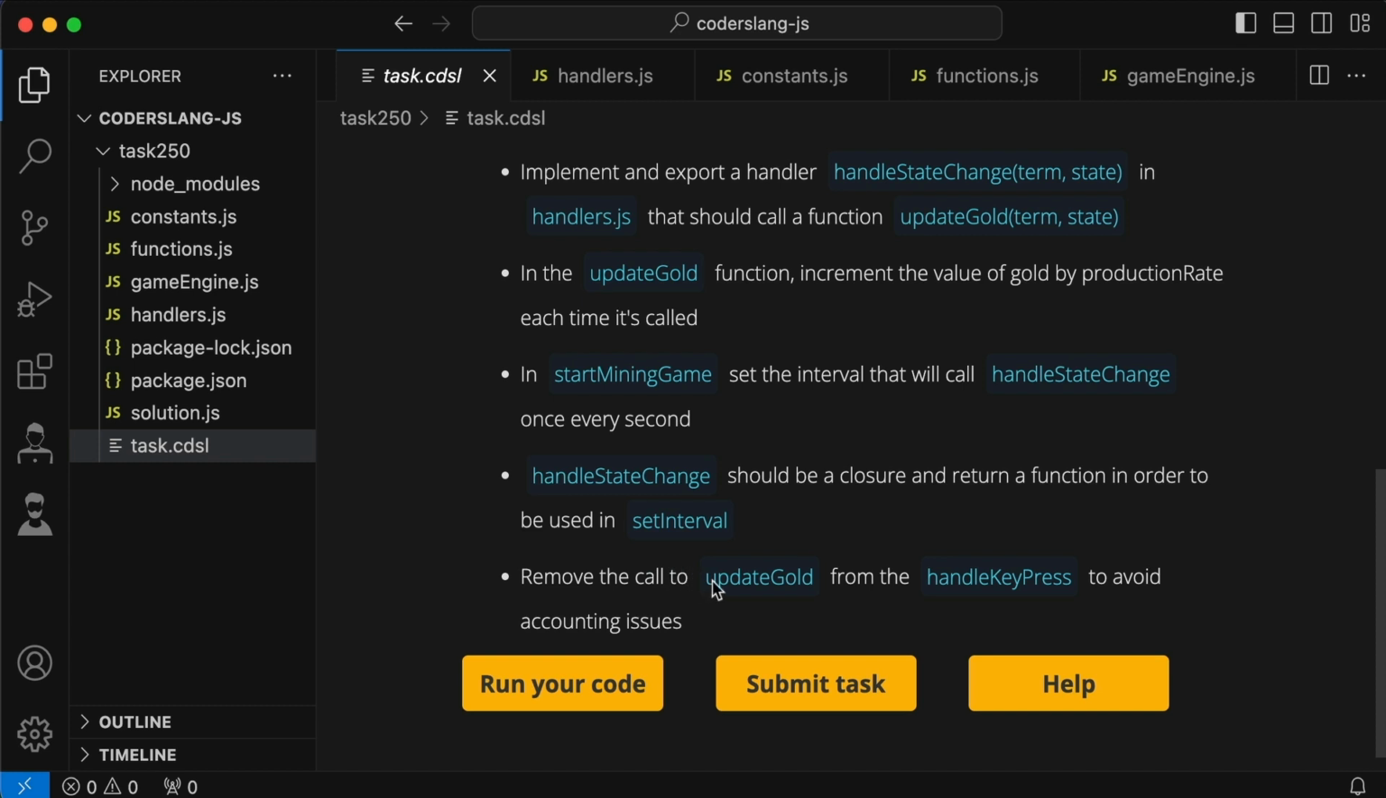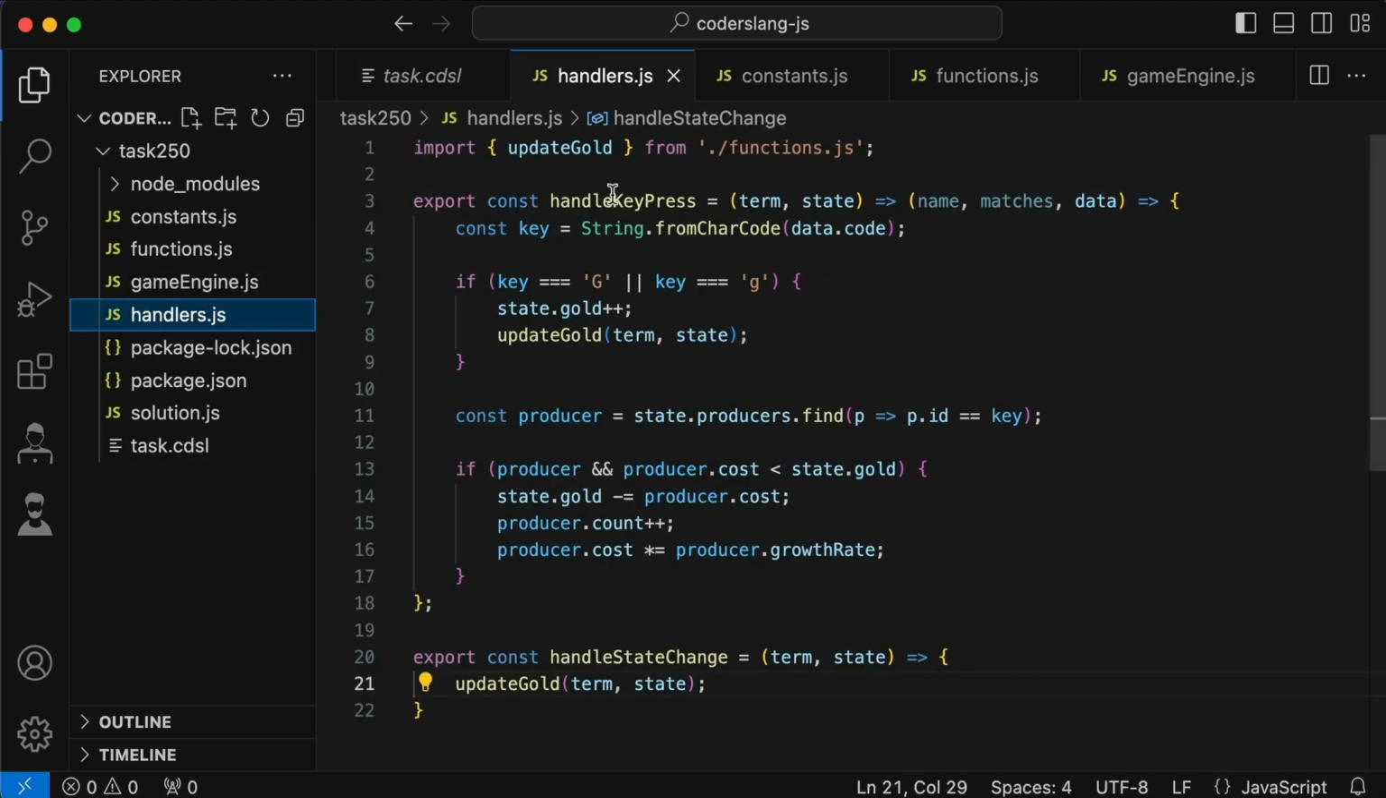Remove the call to update gold from handle key press to avoid accounting issues. Okay, makes sense now as well. So handle state change should be a closure and return a function. Remove the call to update gold from handle key press to avoid accounting issues. Let's start with the easier thing. Handle key press, handlers, handle key press, remove update gold from here.